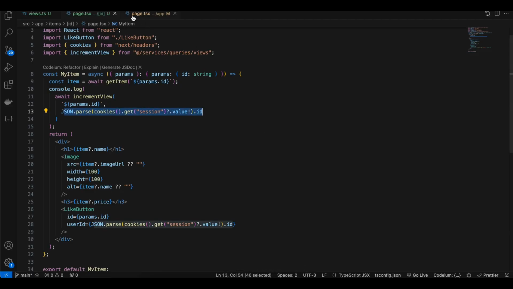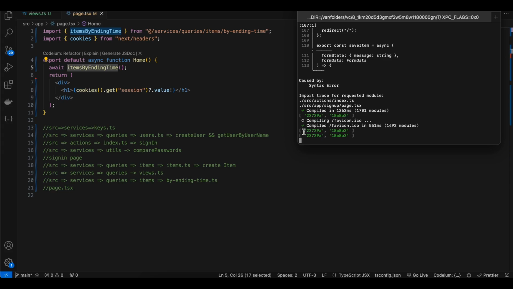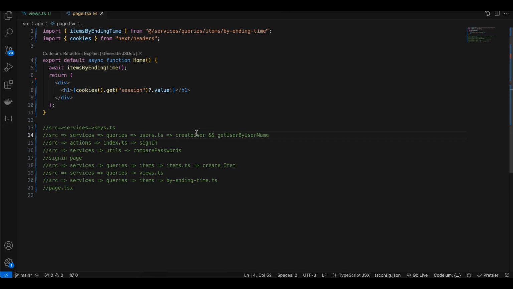All right, next, inside page.tsx I have also called this items by ending time. Again, I'm just printing it to the console. I'm not really doing anything with it, so we'll check that.